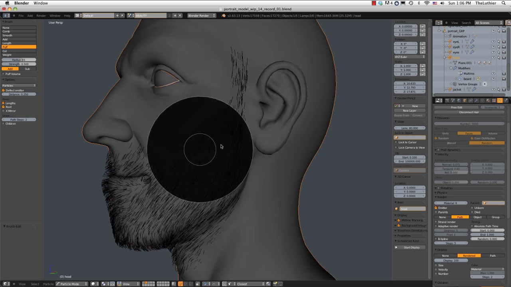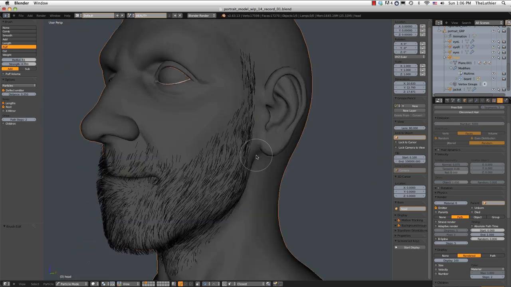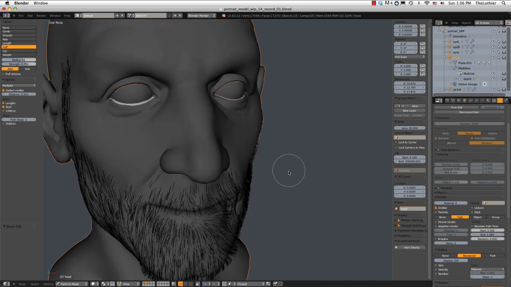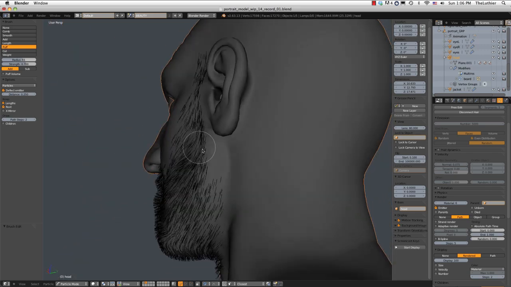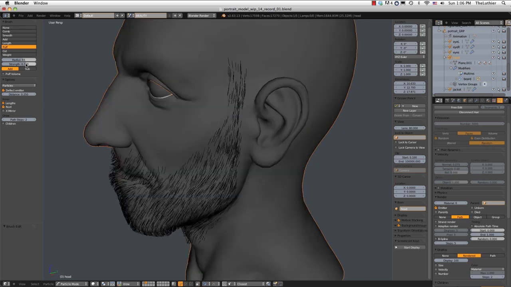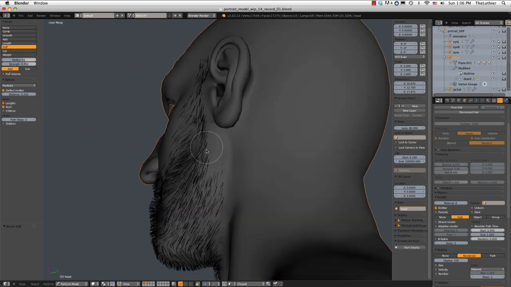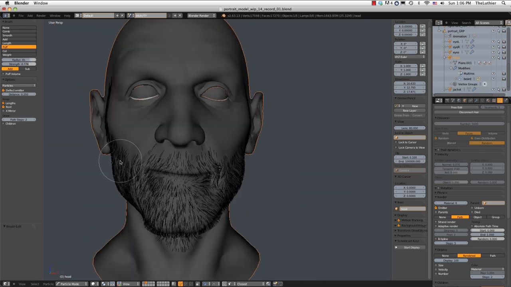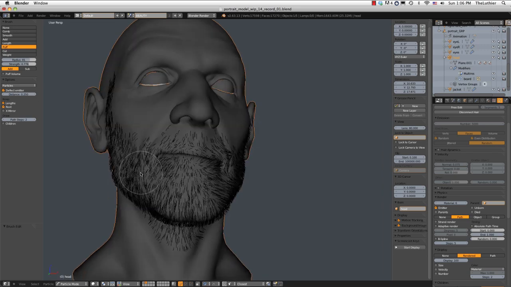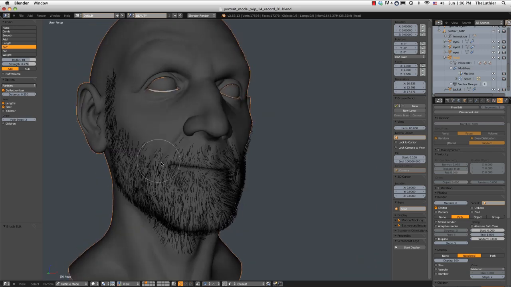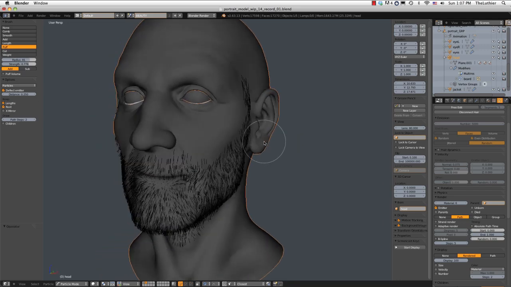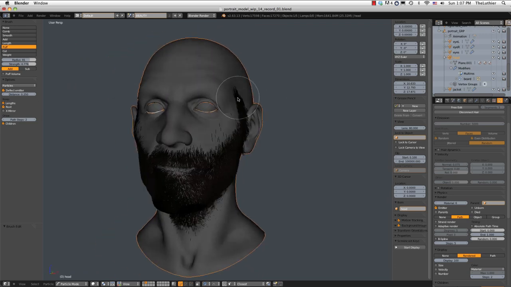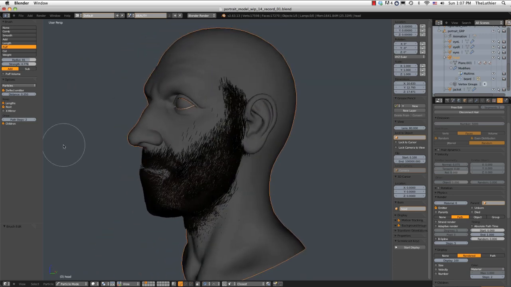Let me turn my influence to be bigger and start puffing them out. You can see them move a little bit, but then if you go to the side, you can really start to see how much they're puffing. Yeah, so I think that's going to be a cool little beard.